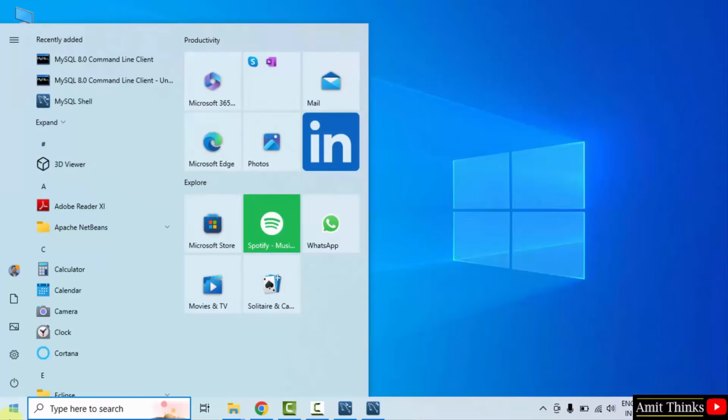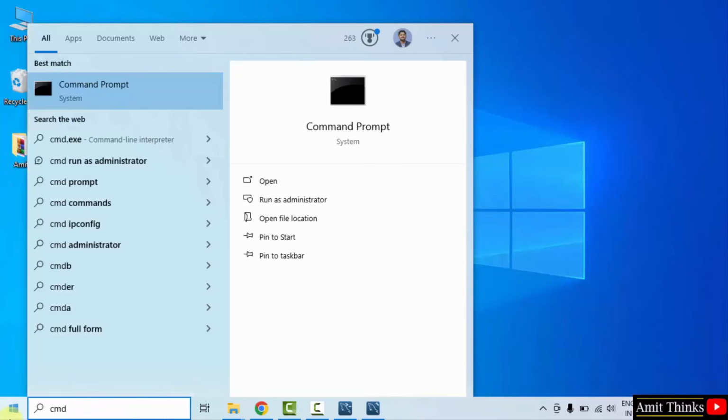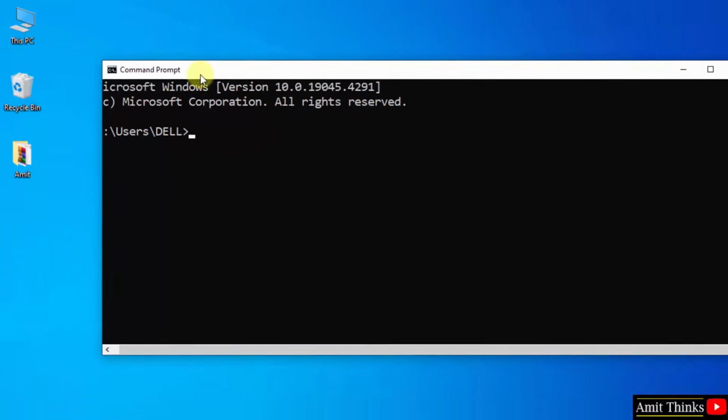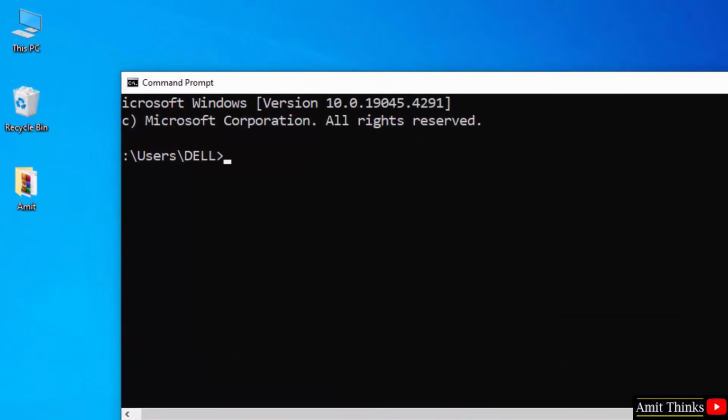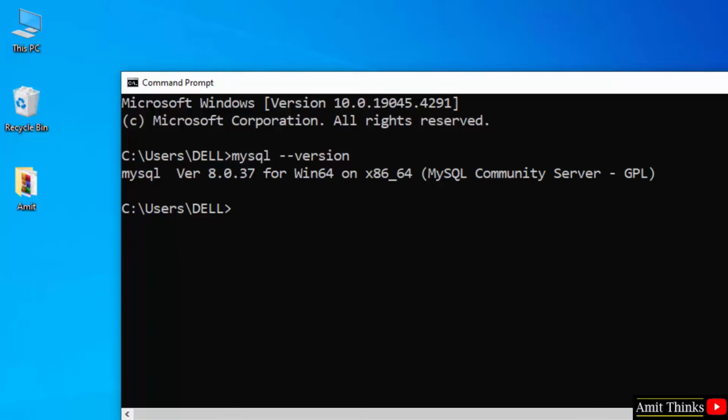Now go to start, type cmd, open it. Now let us verify. mysql space hyphen version. Press enter. We successfully installed the current MySQL version.